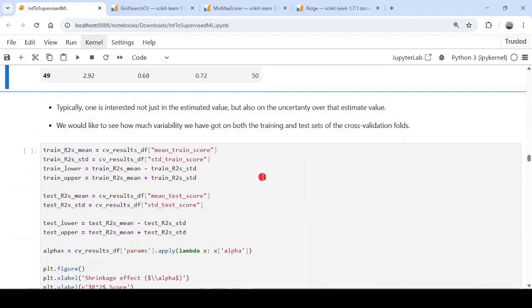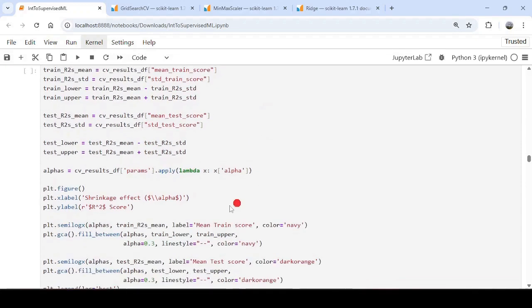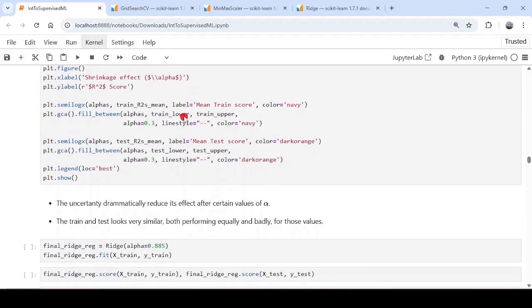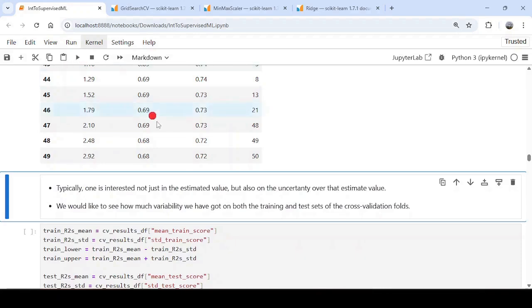And typically we may not be that much interested in the estimated value of the ridge parameter, but we may be much more interested in the uncertainty over the estimated value. So it is essential to look at how much variability there is both in the training and test sets of the cross-validation scores. And for this purpose, we need to write a certain function, something like this. So let me simply run it.